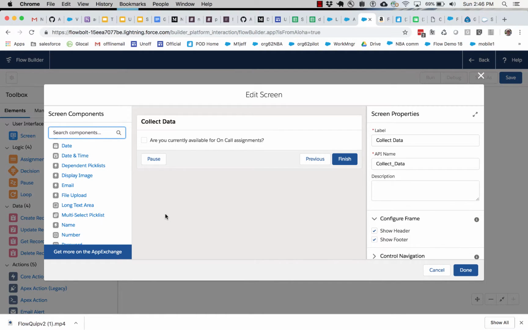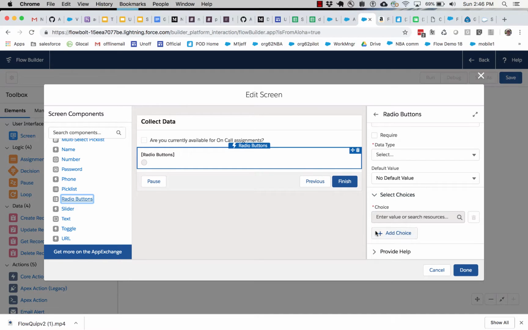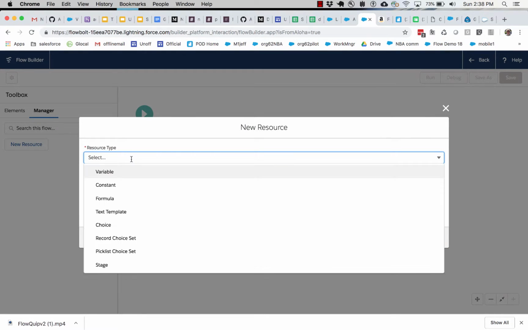For this one, what I'm going to do is add a radio button group. And the radio button group is going to have a label and a data type, and we're going to have choices that we want to add to this group. Let's create some choices. So you can see here the 3 kinds of choices that you can pick from, and they all sound kind of similar, so it's important to understand the difference.